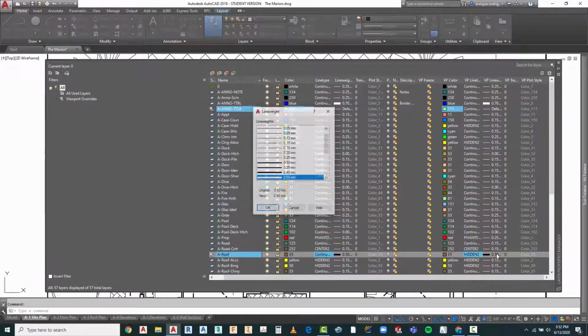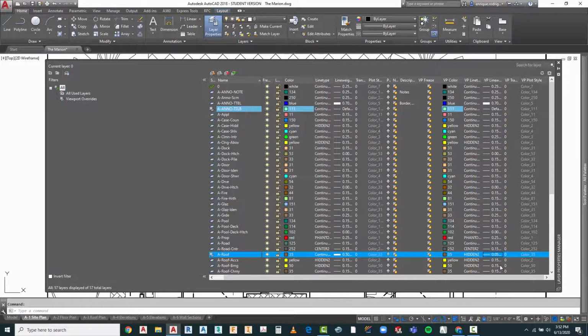And on this site plan, I don't want it to be such a thick line. I want it to be a much thinner line. So I'm going to go ahead and go all the way to 0.05. This is now changed. Let's see what has happened in the viewport.